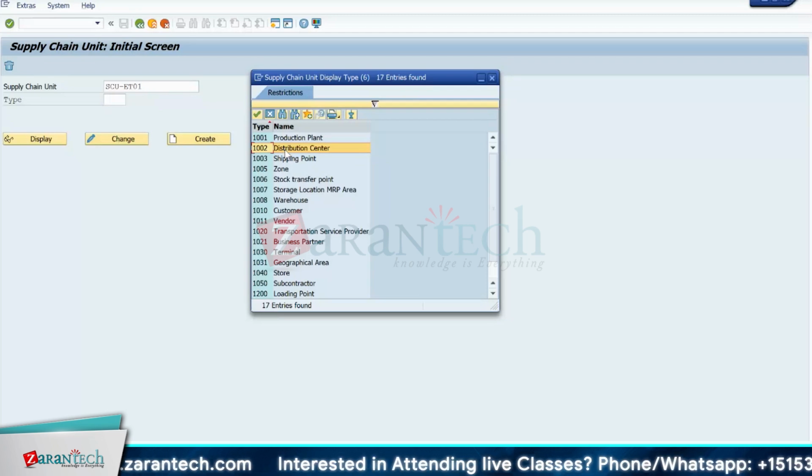The system doesn't stop you if you select 1008 even though there are production activities happening in that warehouse. I will show you once we are discussing the business attributes which we define within the supply chain unit. And then you have customer, vendor, all these things as well. You've got supply chain units which get generated.